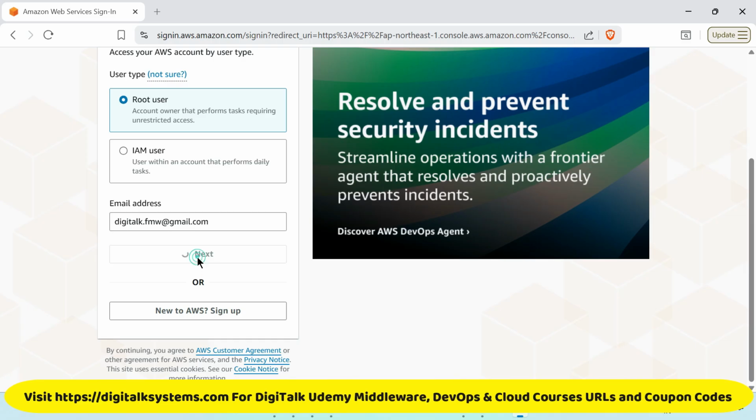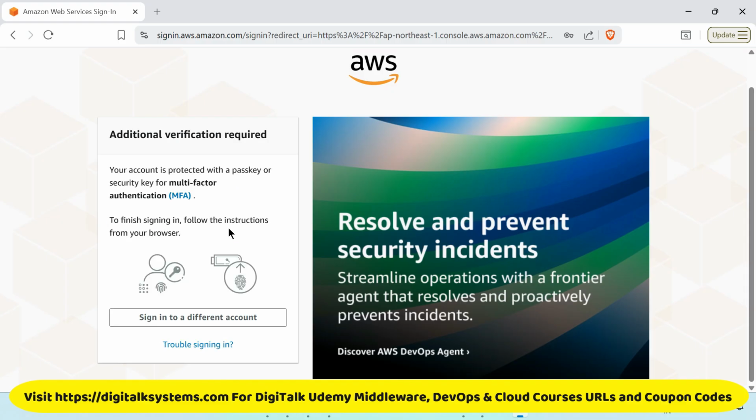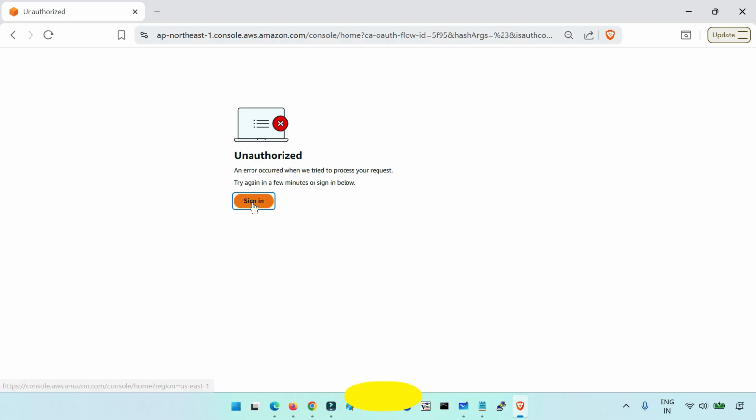digitalk.fmw@gmail.com. Okay, then I need to provide my username. Okay, multi-factor authentication is enabled. Okay, so let me try it again.